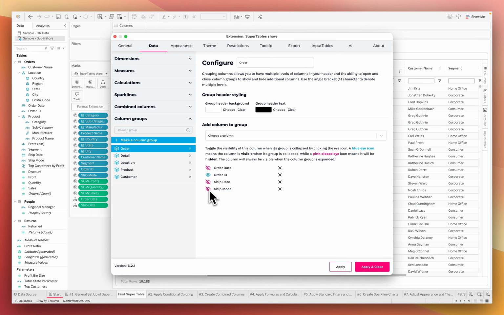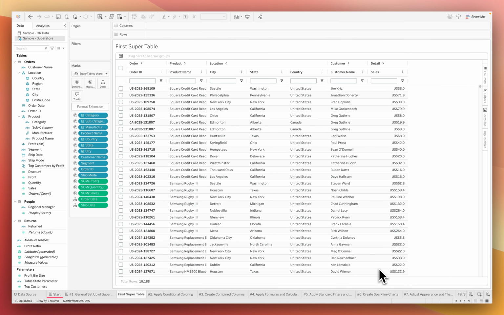After we are done creating all of our column groups, we apply and close again to see the changes. With the new column groups, our super table is way more convenient to look at and navigate around. And that's it. We created the first basic but neat and dynamic table view within minutes.